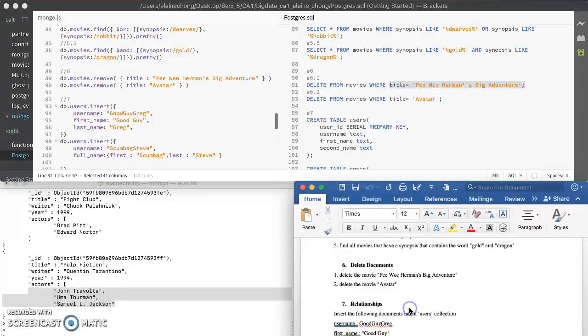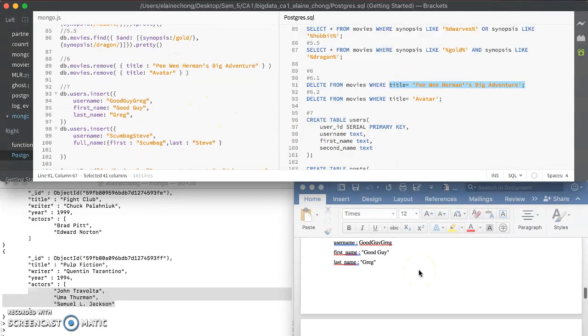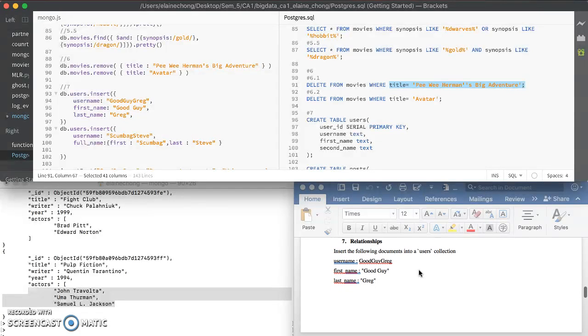This is also a problem for Postgres: if we want to delete a main thing, we need to consider many other queries, many other data in different tables. Yeah. So question seven, we want to insert a new user.